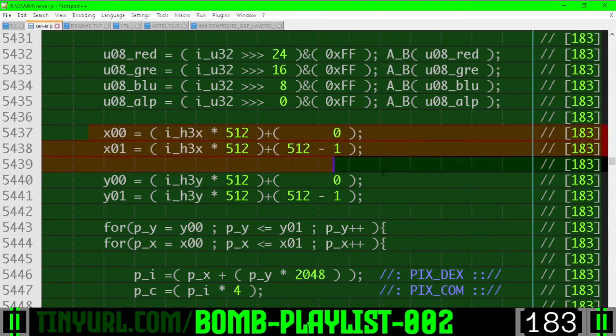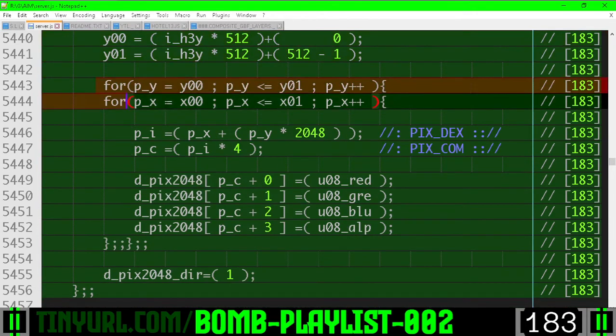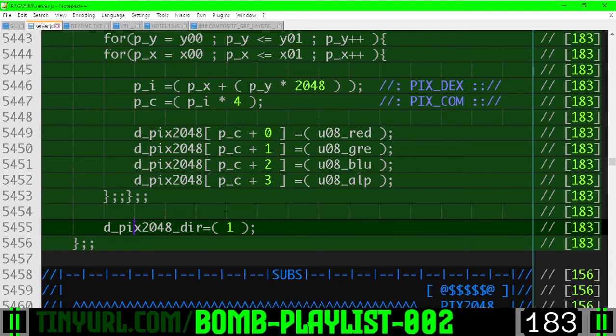We're going to calculate the memory region here, and then we're going to loop through that memory region, and we are going to set the red, green, blue, and alpha bytes in the correct locations. And we're going to mark everything as dirty so that eventually we can do a texture push.